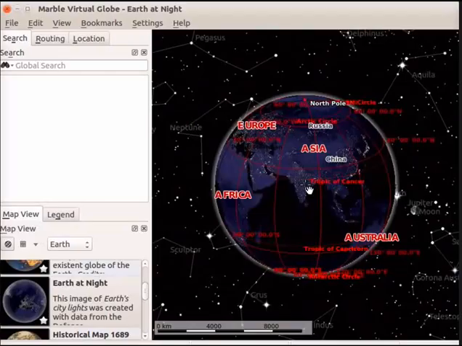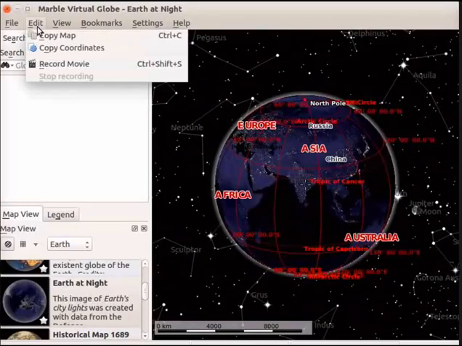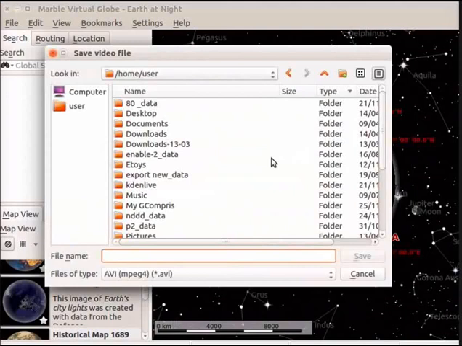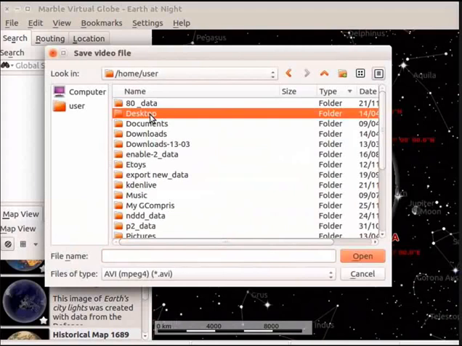To record a movie, go to the Edit menu and select Record Movie option. Movie Recording Marble dialog box opens on the interface. Click on the Open button in the dialog box. Save Video File dialog box opens. I will select the desktop folder as the destination.